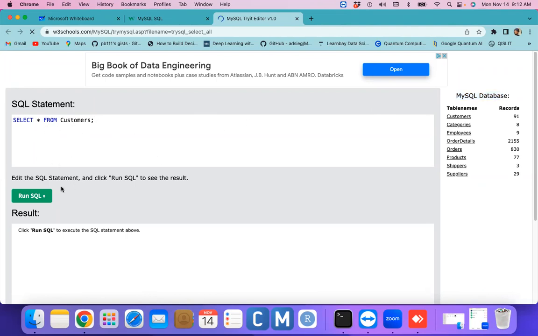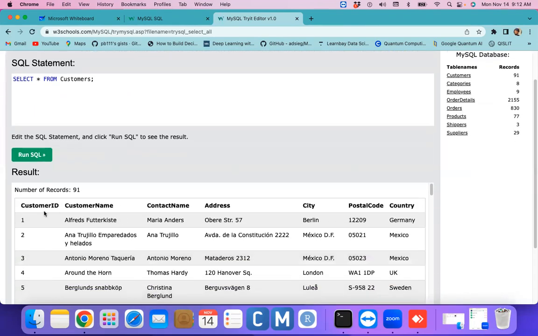Select star from customers. What information is inside the customers table? This is the customer ID, customer name, contact name, address, city, postal code, and country. I would like to access only the records whose country is Germany. So select star from customers where country equal to Germany. I want to access all the records of the people who belong to Germany. This is the way we can write the query.